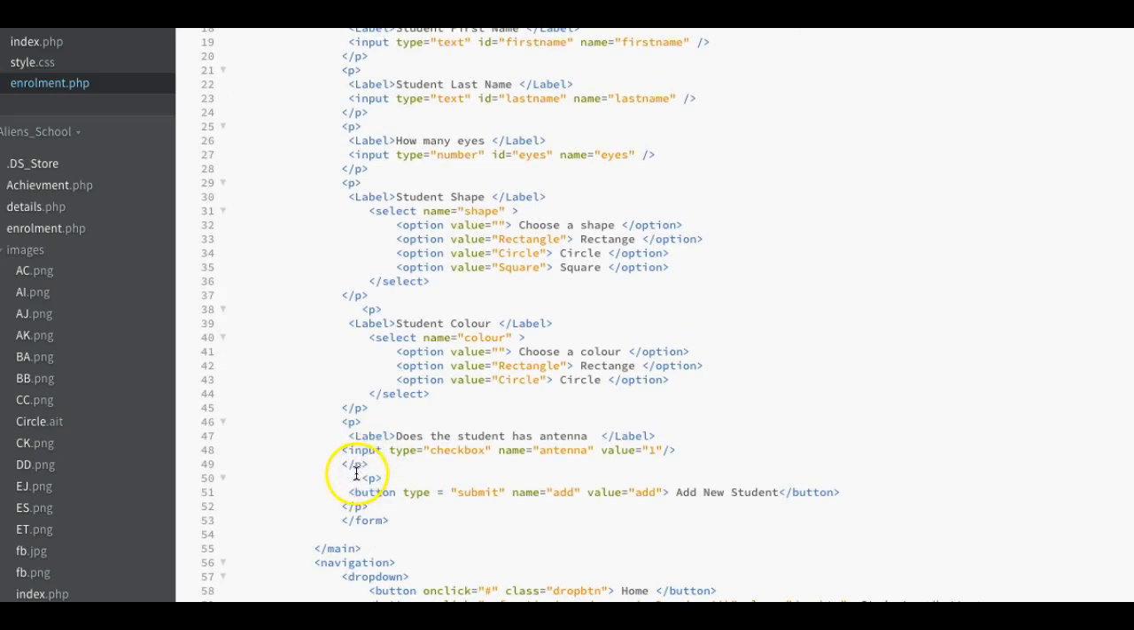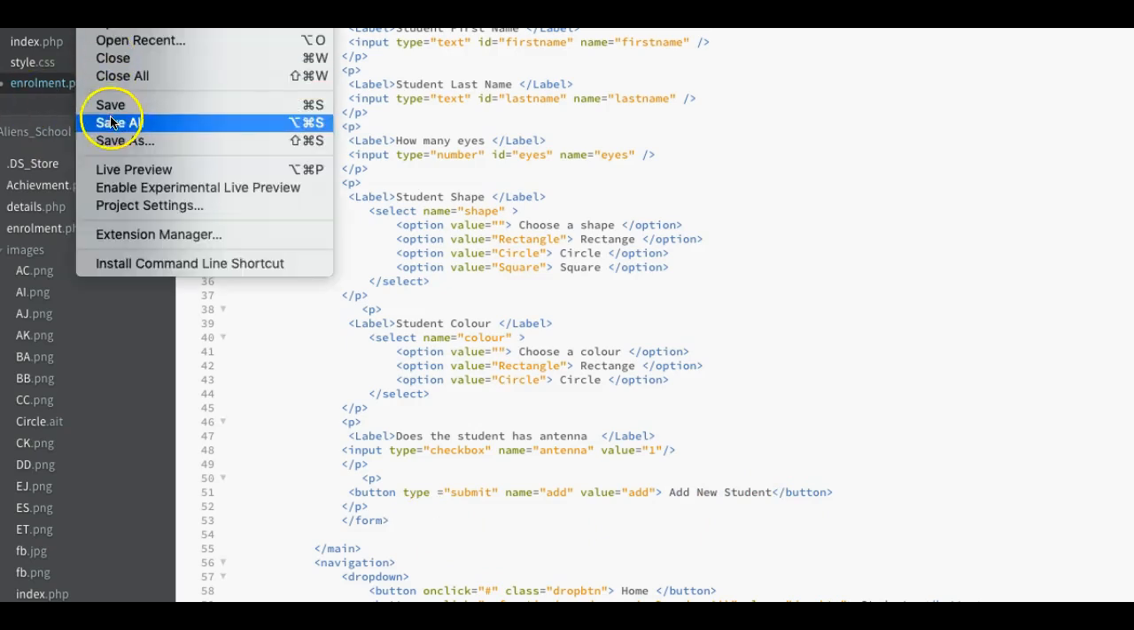So that's the checkbox. The last one is the button. The button is another type: input, select, and now button. Type submit. Submit means when you press the button, you will go to whatever action page you've saved in your form, and it takes all the information and passes it on to that page. So submit is very important. Name add, this is how I'm going to recognize the button in the action page, and value add as well. This one is the text that will appear on your button. Then just close the button, close the form, and your form is ready.